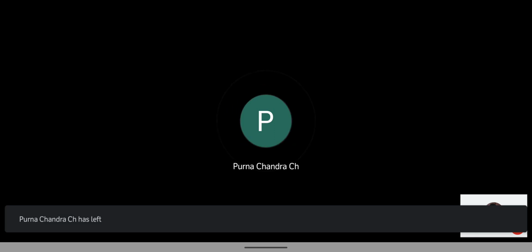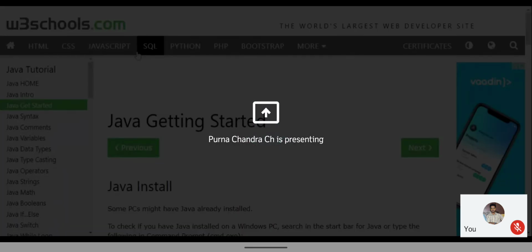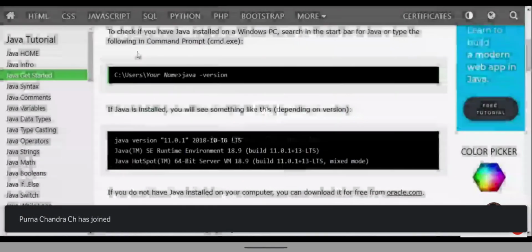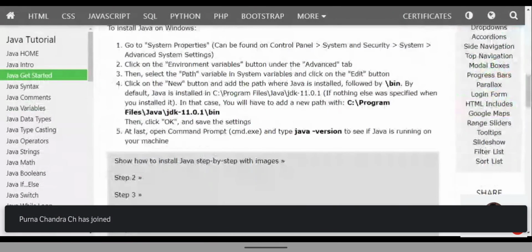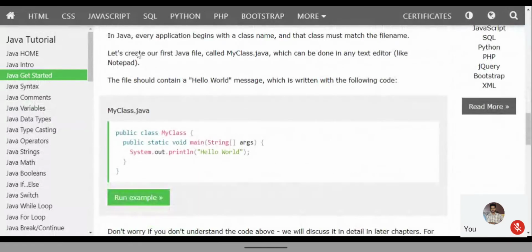So you can download it from the website. Just note that point. The website name is W3 Schools. You can download it from this one, and you will have steps on how to start and how to create all the things. After that, see here the example of a Java program.